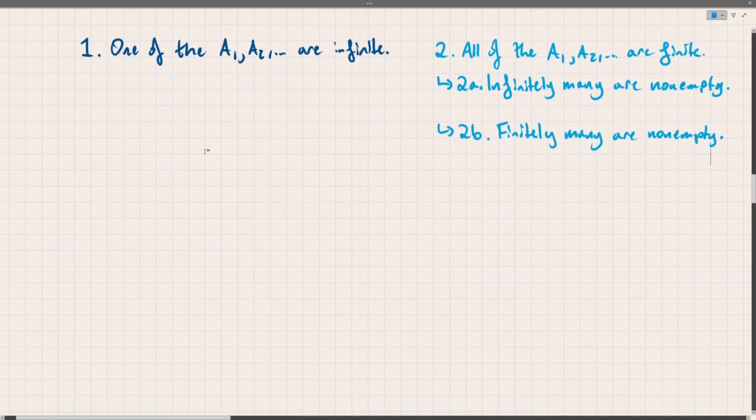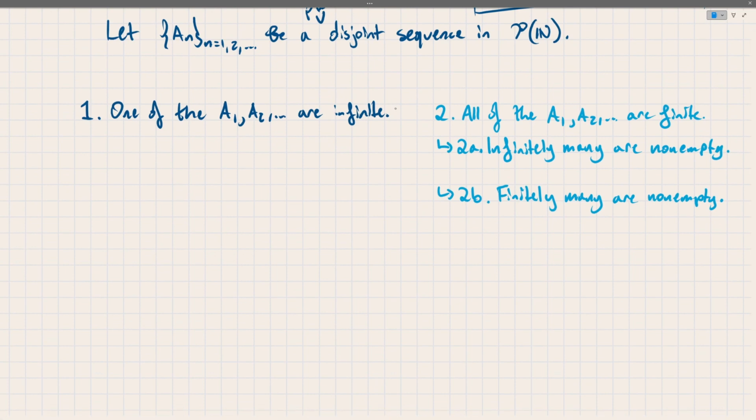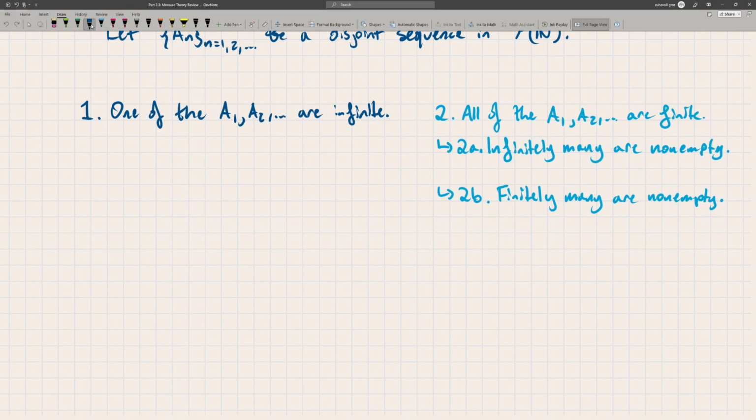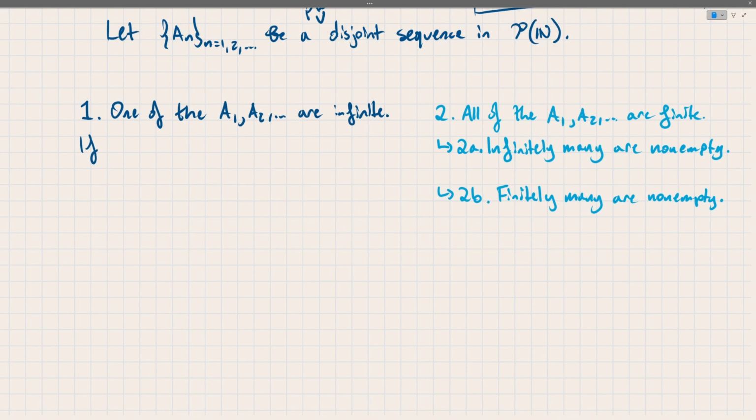Okay. So this one, I think we're clear on why this is the case, right? If one is infinite, well, I guess we will just walk through it. So if, let's say, A_k, which is an element of the sequence A_n, is infinite, then what do we know? Well, we know that if we union anything with A_k, we get an infinite set. So we know that the union from n equals 1 to infinity of A_n is infinite.